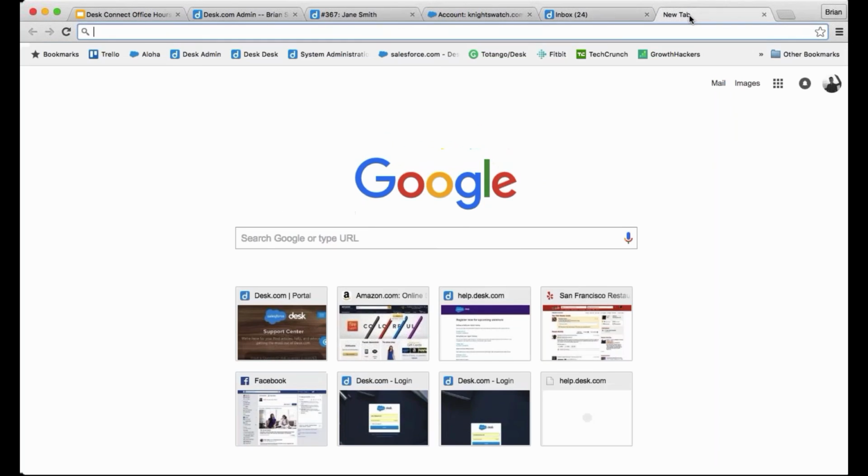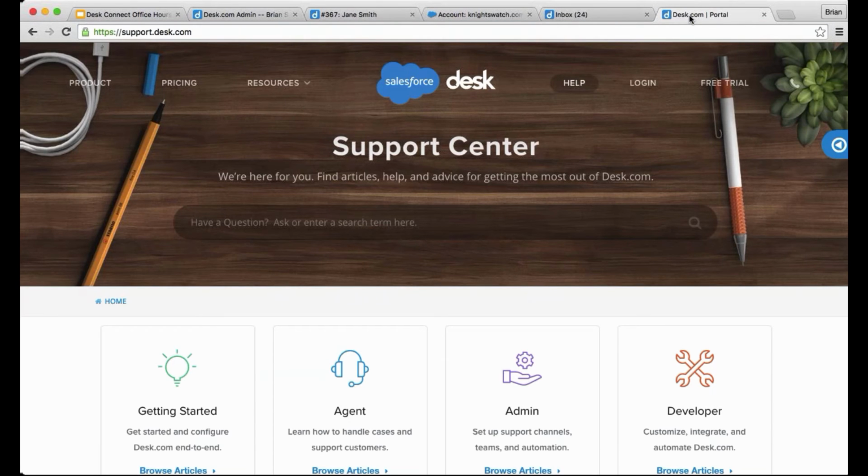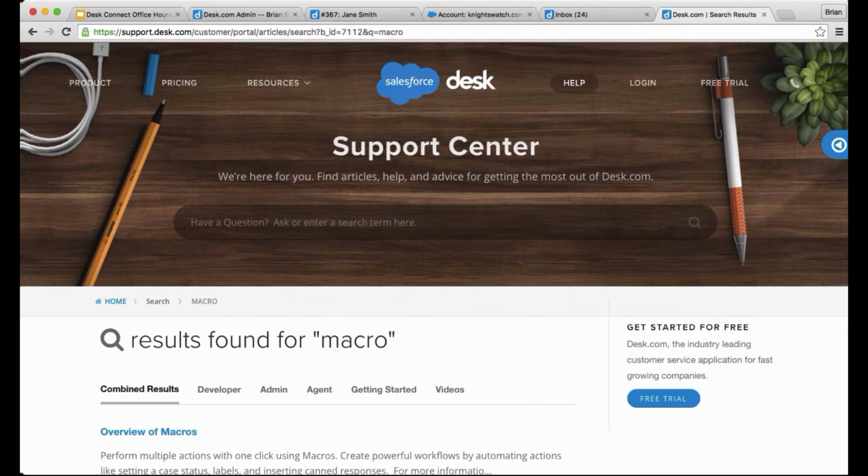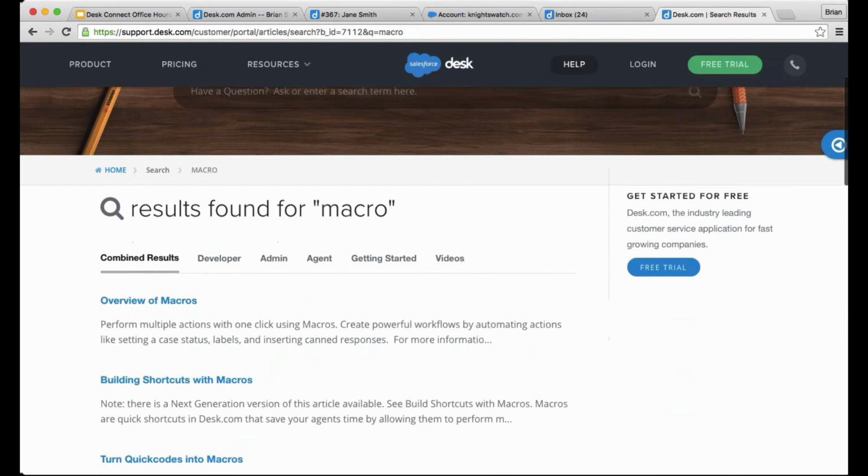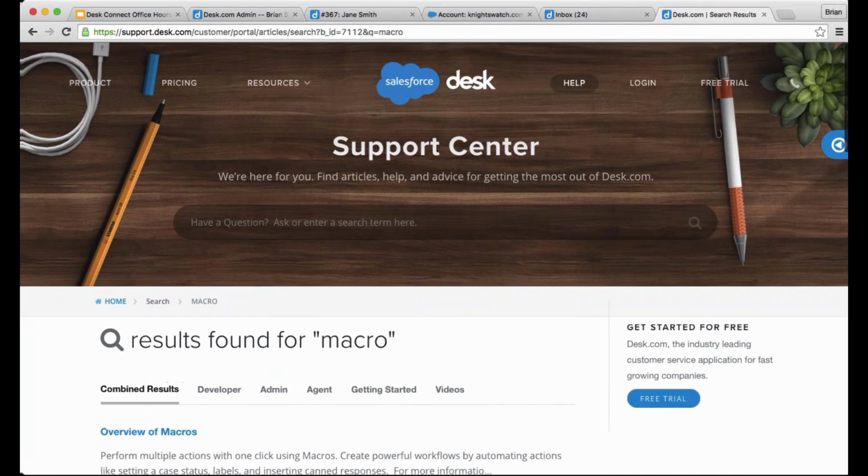Let me just walk you through our support page, just to get you guys a little bit more comfortable. Here, we have support.desk.com. You'll find a lot of articles. You can either browse through the topics that we've set up, or you can simply search for a term here, and then it'll bring back a list of results. The results here are also separated out by topic, and are a combination of articles and videos.